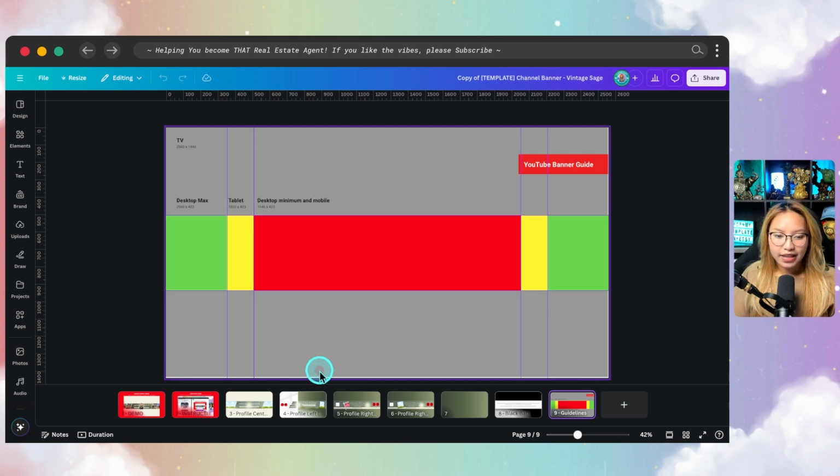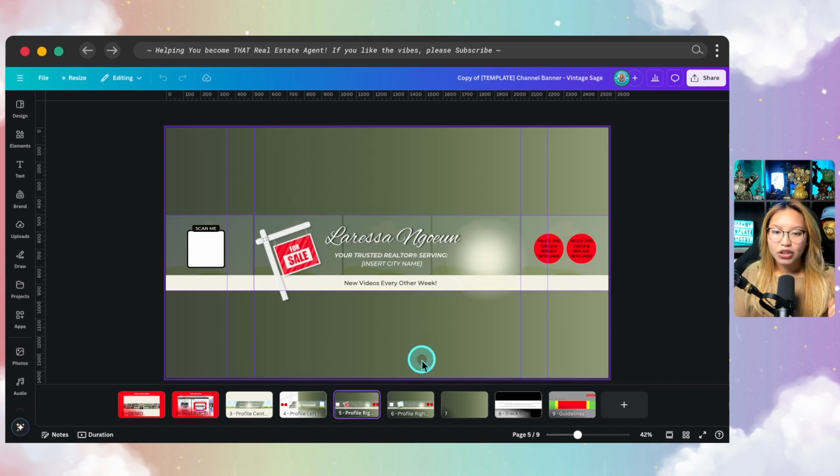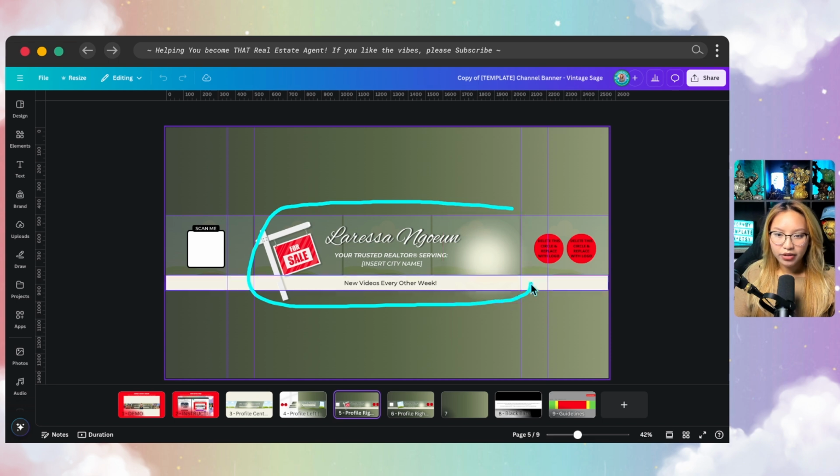So for the sake of this tutorial here, let's go ahead and use this design here which is the third design. Now you can see here that I have the guidelines. So once again, typically on mobile, you're just going to see this area here.